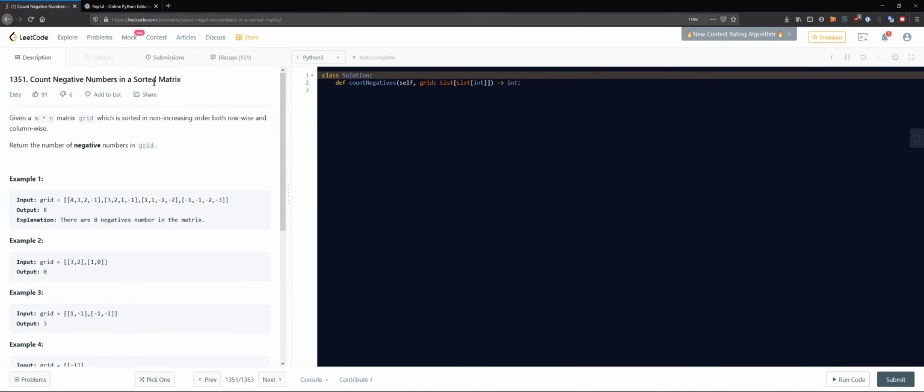So, let's see, there was something about a matrix. So 1351. Count negative numbers in a sorted matrix. Given a m by n matrix grid, which is sorted in non-increasing order, so in decreasing order, both row-wise and column-wise, return the number of negative numbers in grid.